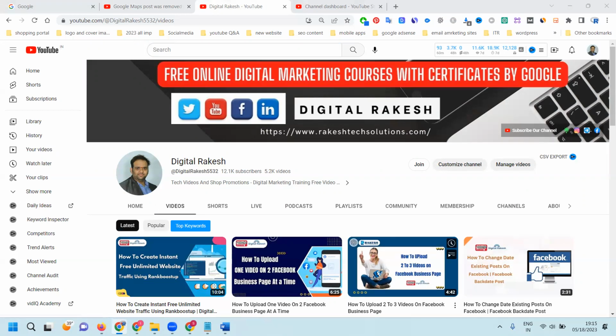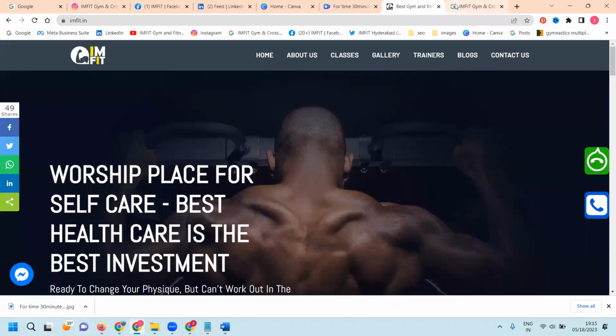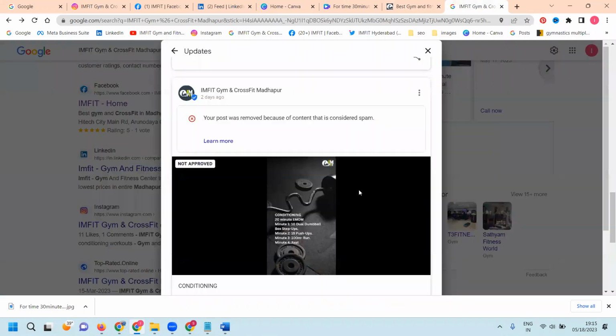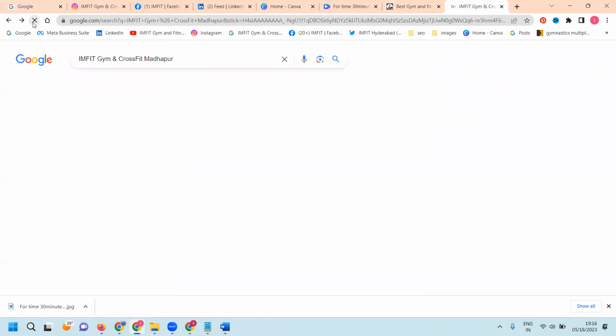Simple, I'll show an example. I'm selecting this website for posting purposes. What are the things here? One problem is the message: your post was removed because of content that is considered spam, or we can delete it. When this happens, delete it immediately using this option. After this, I'm selecting one post here. For the post, we can refresh.